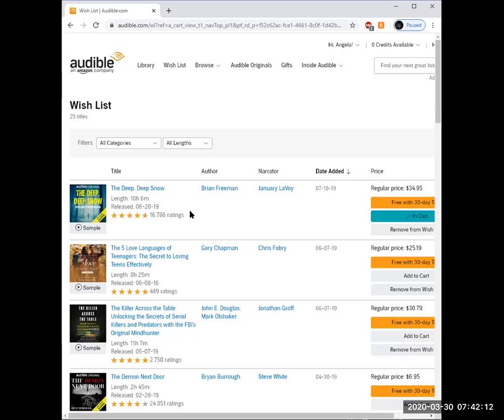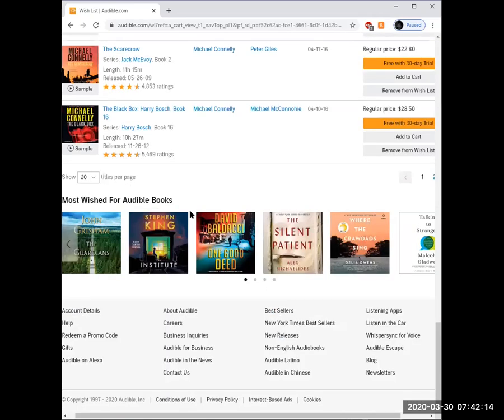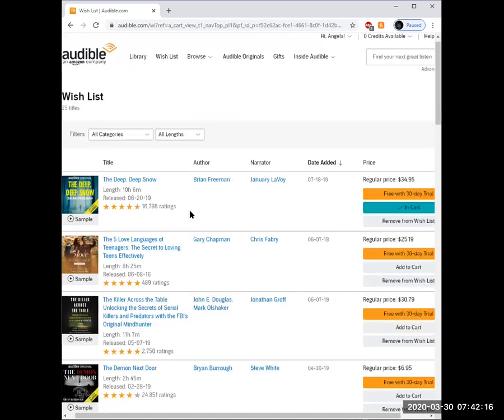So I'm going to drop down to most wished for audible books heading level 2. And wish list heading level 1. Okay, there we go. I'm going to control home to the top of the page, and then I'm going to H down to the first heading, which says wish list. I just wanted to skip over all that top navigation.